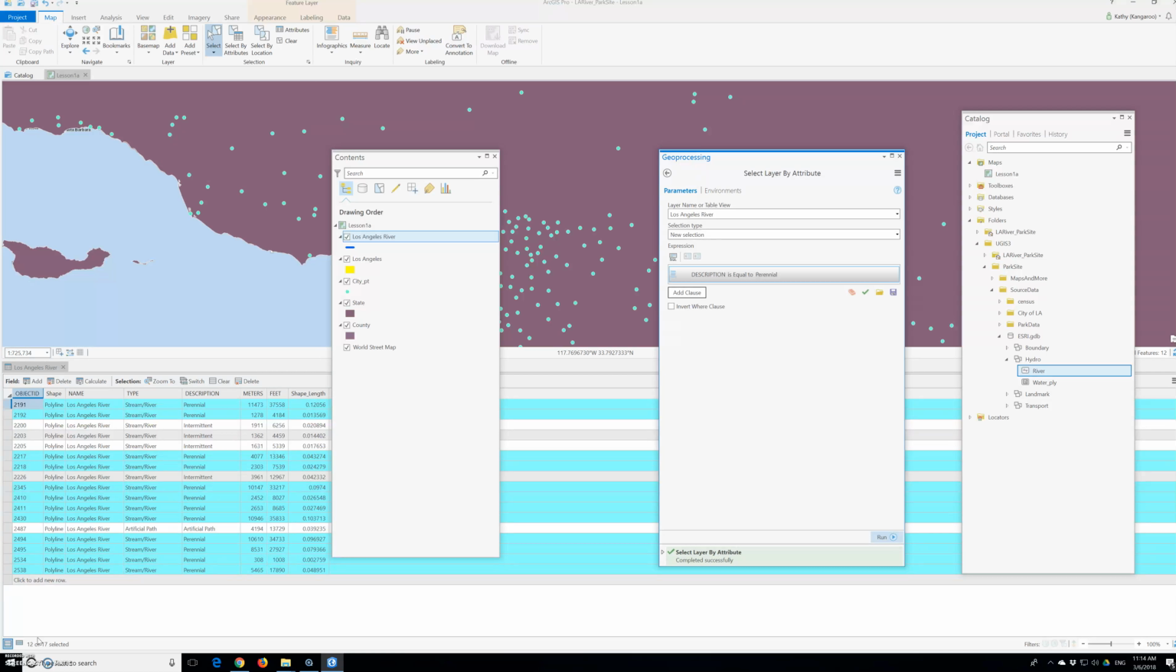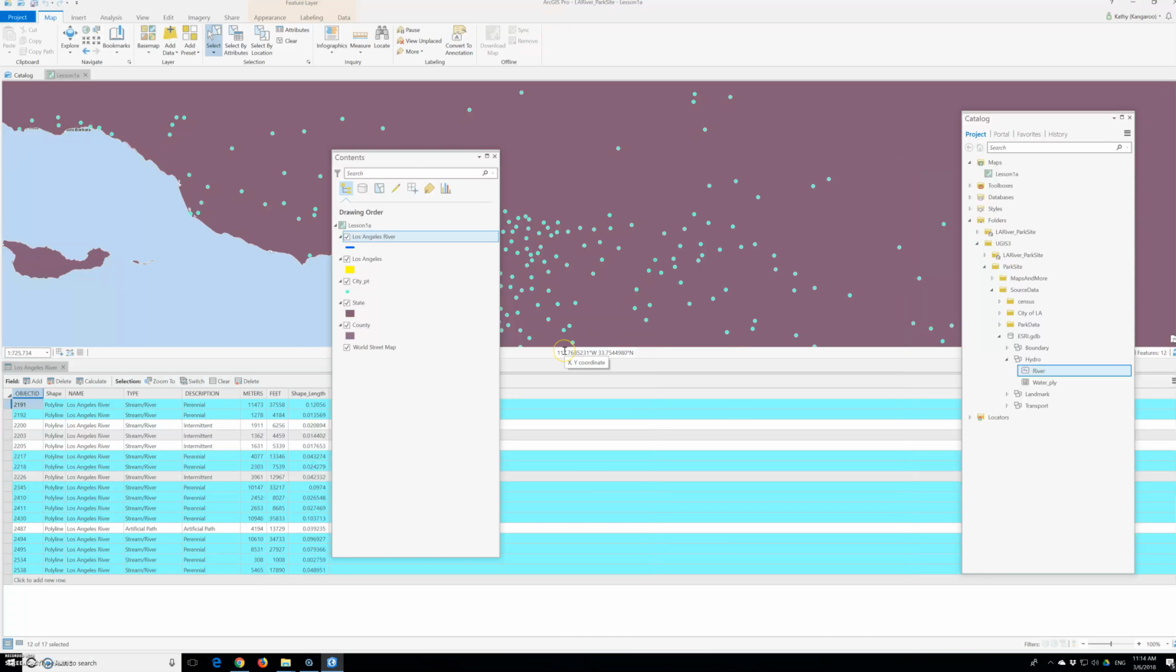And now we will close the select by attributes. So we will find the length of the perennial portion of the Los Angeles River. As we learned by looking at the attribute table, the perennial portion of the Los Angeles River is separated into 12 distinct records. To find the total length of this section, we must perform a summarization of the FEET field using the summary statistics tool.